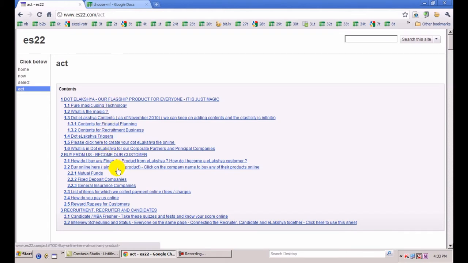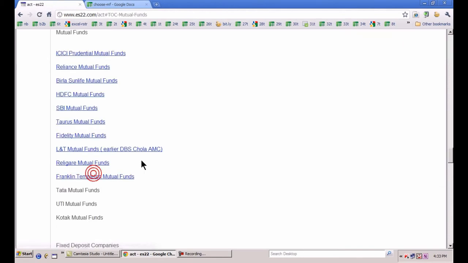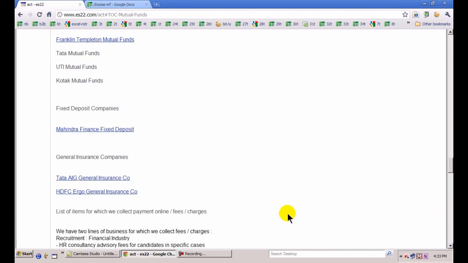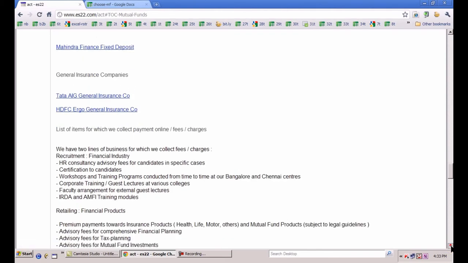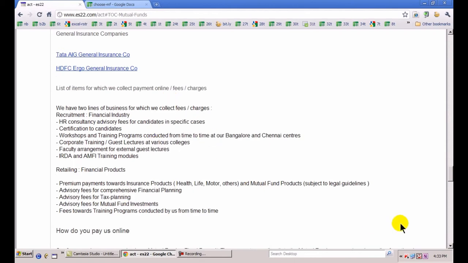However, there are so many other things you can do directly from our site. How do I buy any financial product from Elixir? How do I become an Elixir customer? Description is there. Buy online here. Just click here and go. I'm just clicking here, I'm showing it to you. All these mutual funds you can buy online through us. In the same way, you can buy a couple of fixed deposits through us. Online link again. General insurance products you can buy through us. In the same way, you can make various payments online to us. The description is given right here.